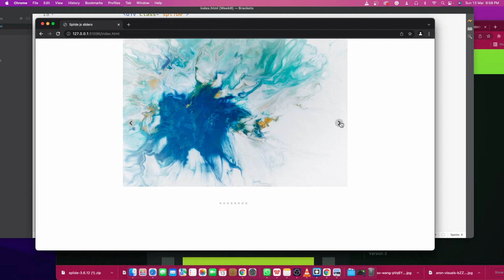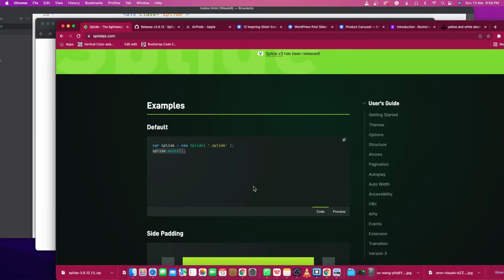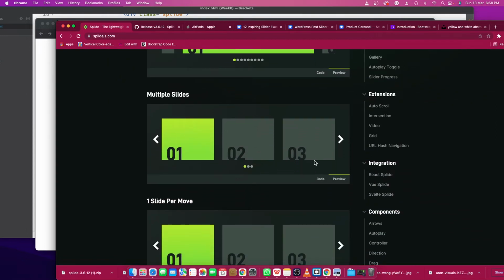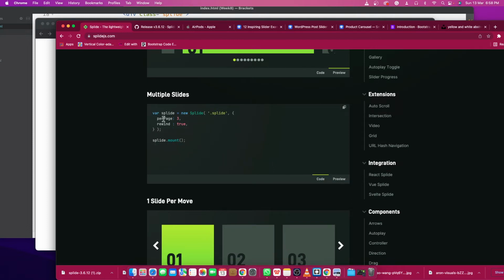So let's just go back again to the website, and then see which one is the one that has multiple slides. I believe this is the one that I'm looking at. Looks pretty lovely. So let's take a look at the code. The code here says that per page I need to have a tree, and I put here the rewind as true. That's not that difficult. So what I'll do is I'm just going to copy the rest of the stuff here.